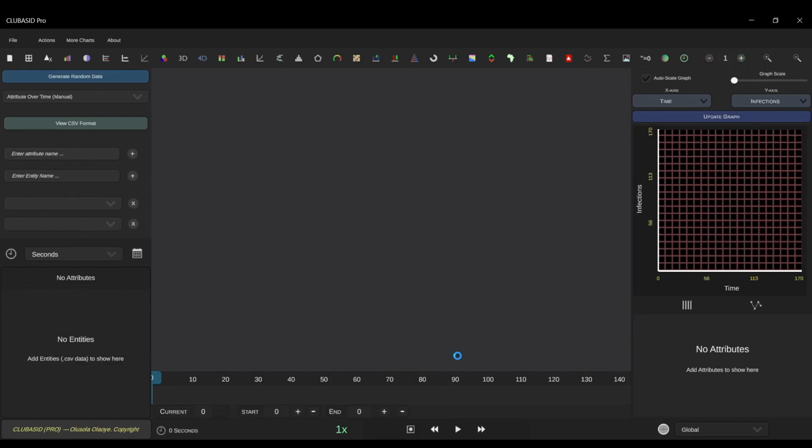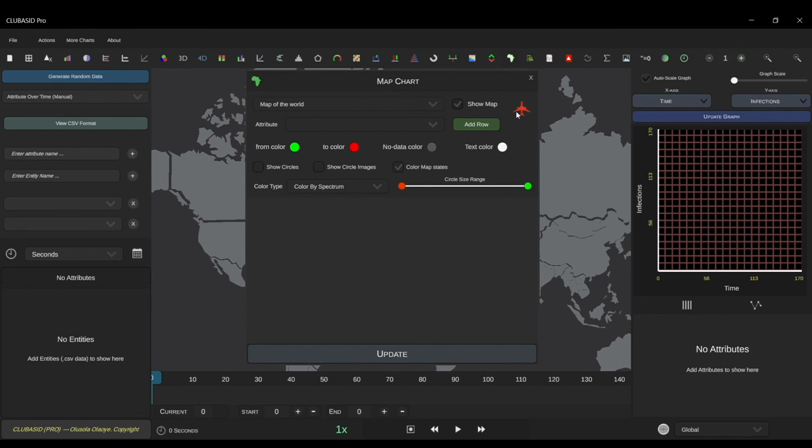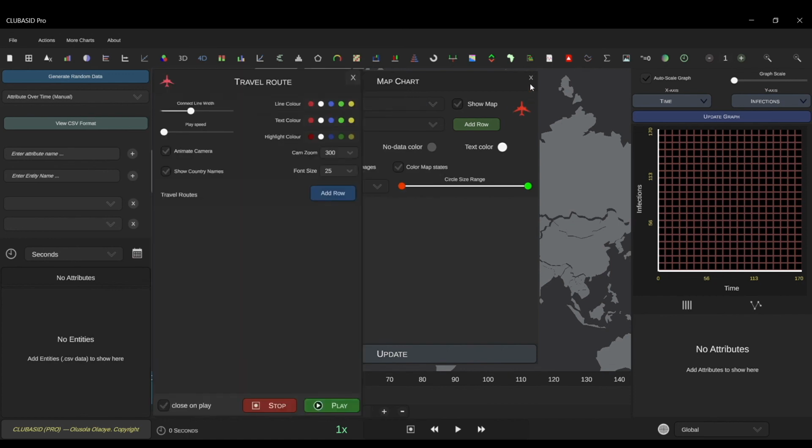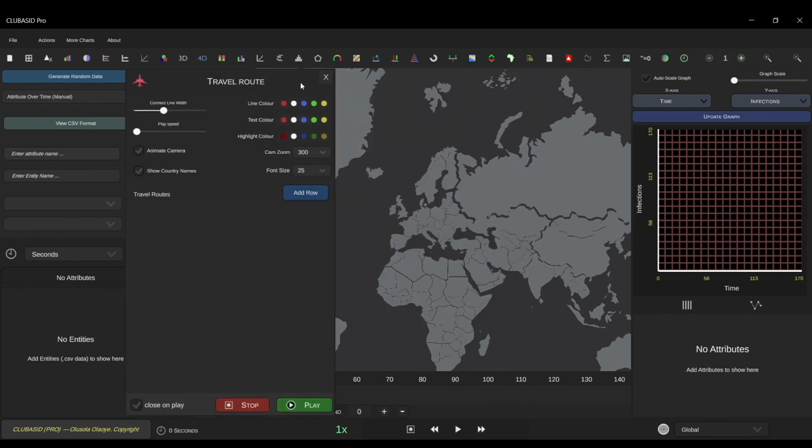In this lecture, we would be looking at the travel route chart. Click on the map chart icon, select the map you want. Click on this airplane icon here. Now this chart is useful if, for example, you want to use a chart to show places you plan on visiting.